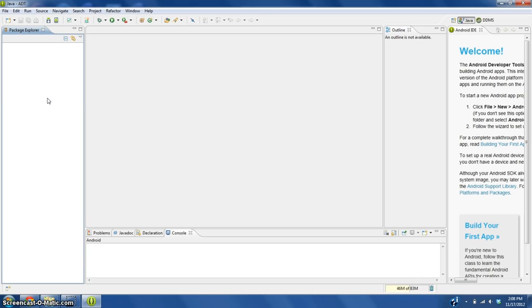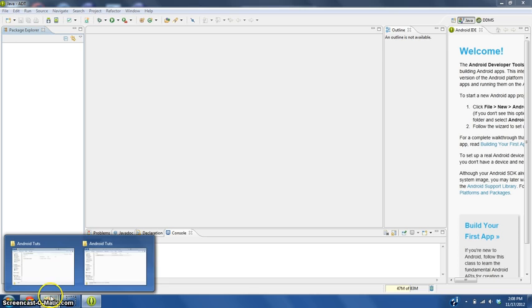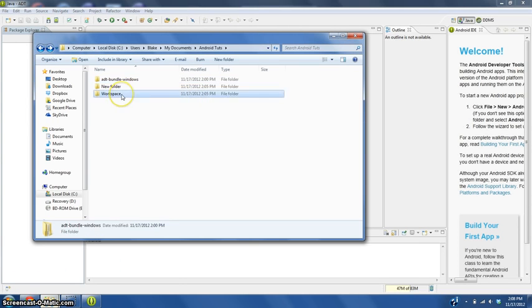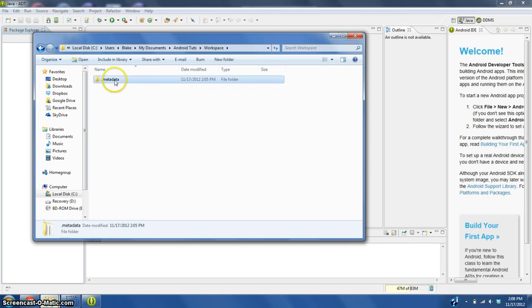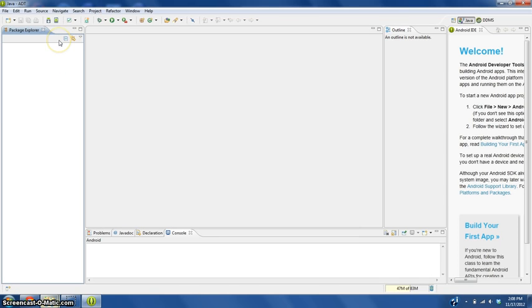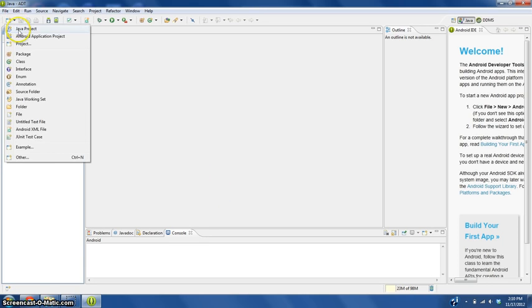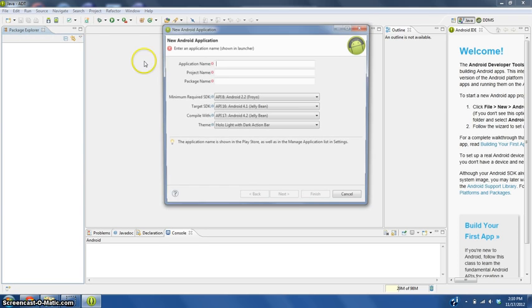Now this is the Package Explorer. This is what is in your workspace. Now if we open up your workspace here, right now there's nothing but the metadata folder. That means that you haven't created any projects at all. So the first thing that we're going to do is create a brand new Android application project.